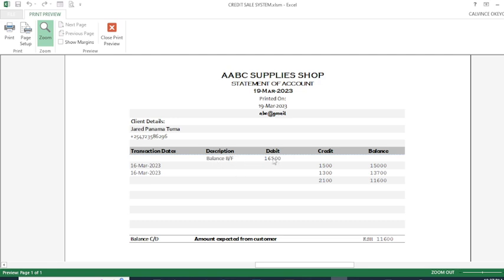So we have the debit here, 16,500. Then the credit here, these are the payments made. Then the balance is as at those dates. So as at this date, we have this customer. We are still expecting an amount from him or her, and this is the amount.